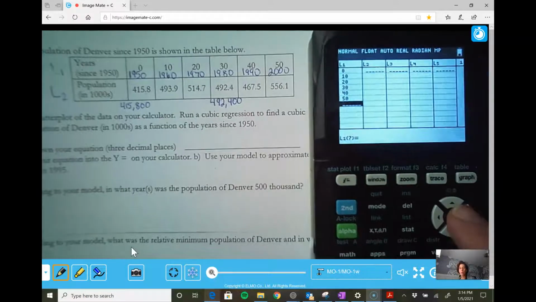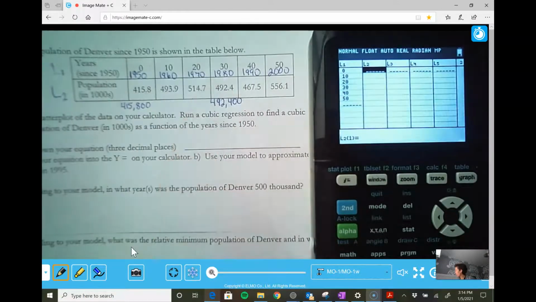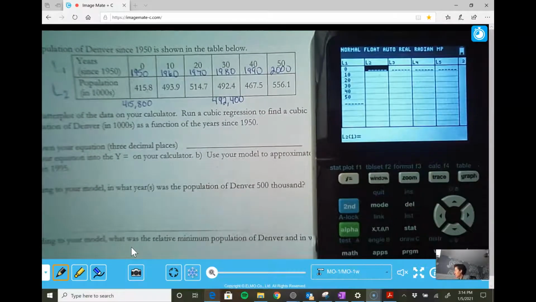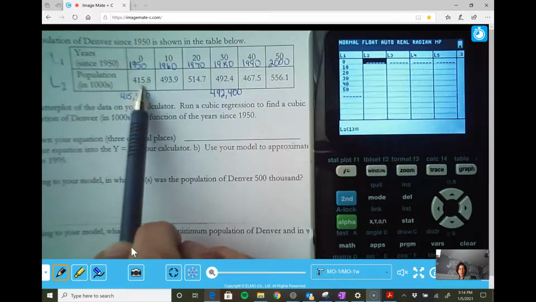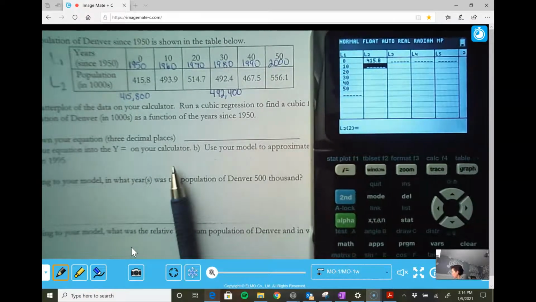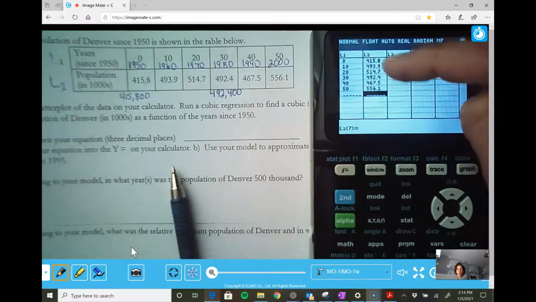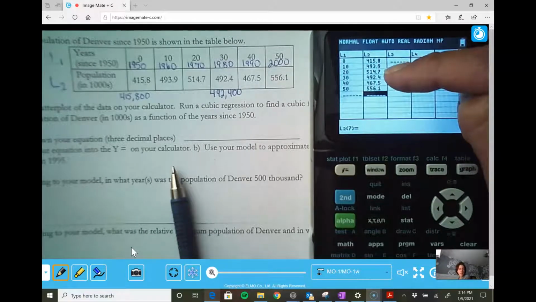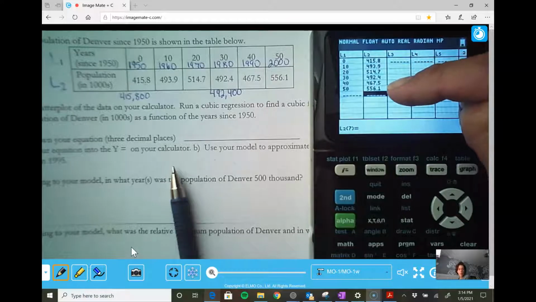Then I'm just going to arrow over to L2, and I'm going to type these numbers in. The only thing I need to do is make sure that 0 and 415.8 are paired together. So typing them in, hit enter, then I can put in the next number, enter, 514.7, hit enter, keep going through them all. When you're done, just double check that they are correct. This is where probably the mistake would happen if you were typing things in. So I just want to double check that each number is what it's supposed to be.